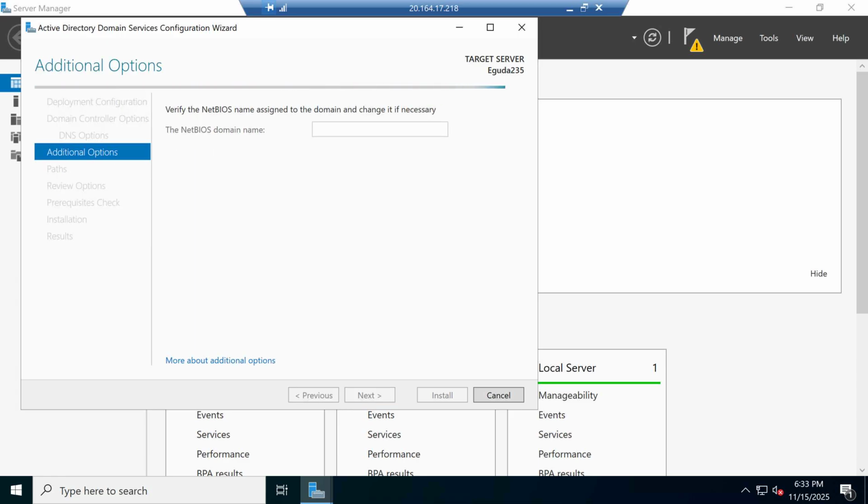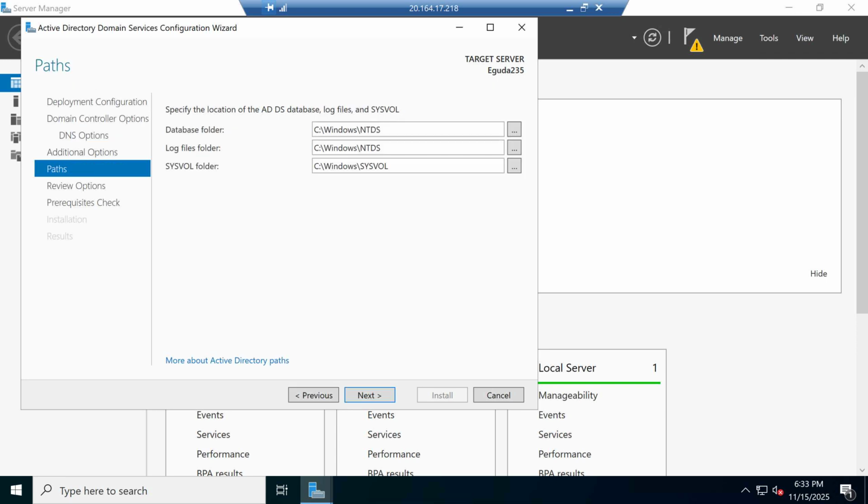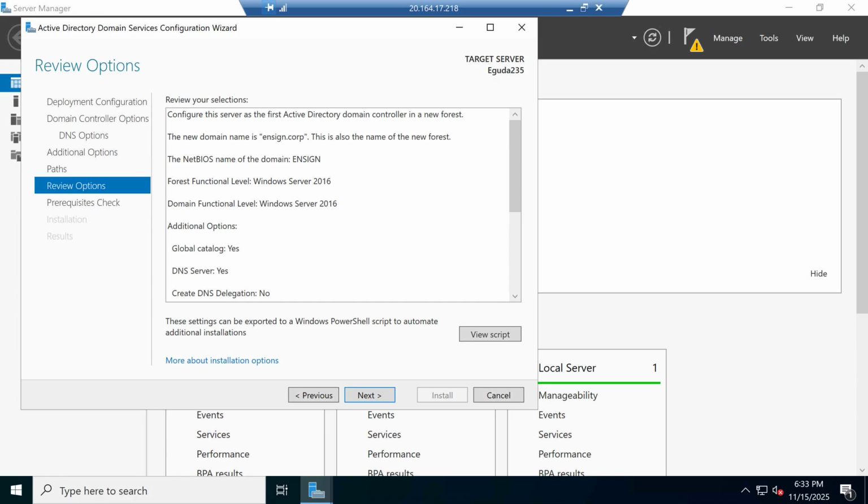Now let's wait for the domain name to automatically be assigned. Once it's done, then we can now click on install. Alright. Okay, so click on next. So here we are. We'll click on next also.